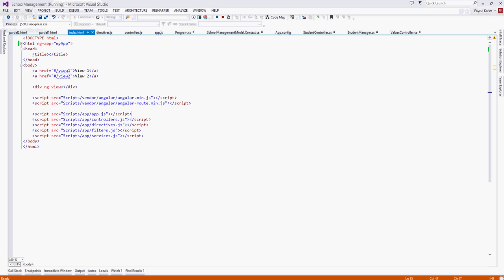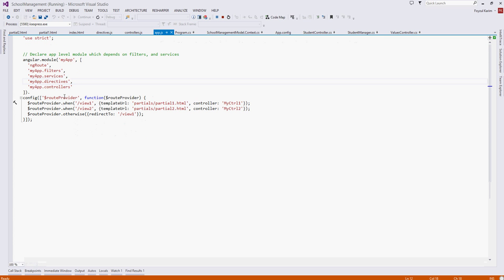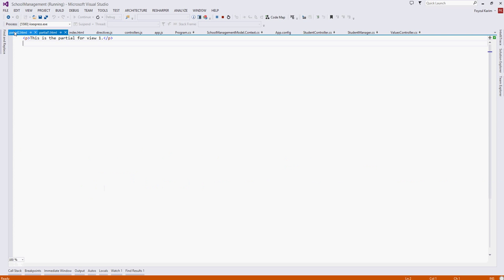So what's happening is this route change calls the route provider here, and in this code I have said when the route is /view1, the view should be partial1.html, and if it is view2, it is partial2.html. And what did I put in partial1 and partial2? I put this text and this text.